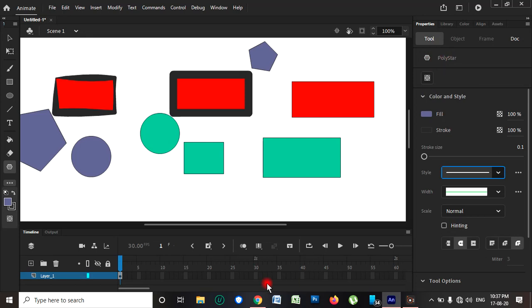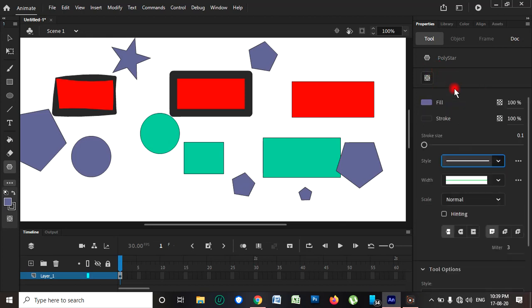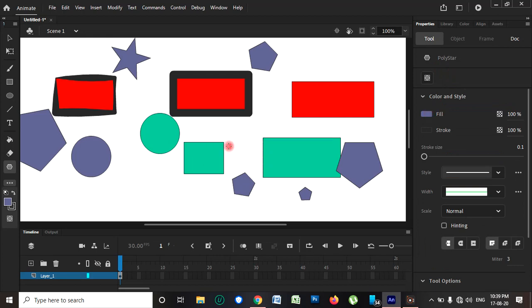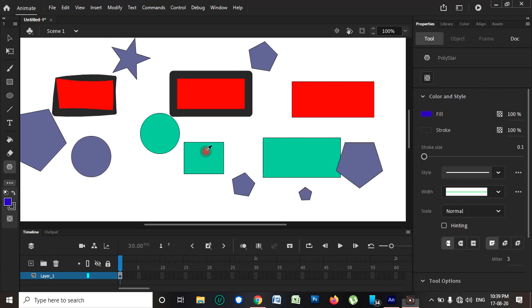Now see here, if you want to draw the star, this is the tool options. We can click over here and change it to a star. This will make the star. If you want to fill color in it, then we are going to put the colors over here. Now put the colors. The star's color should be, I think, twinkling, maybe. Okay, we are going to do this.